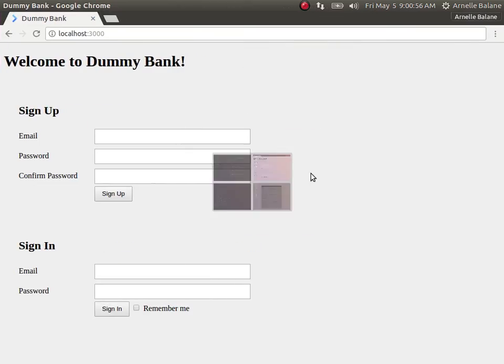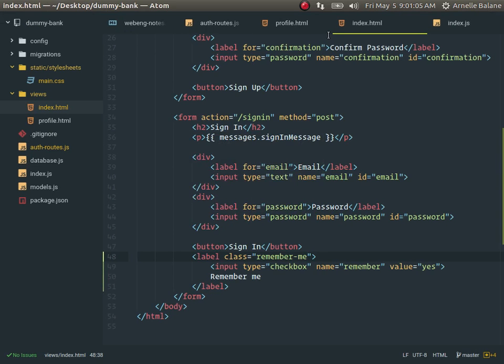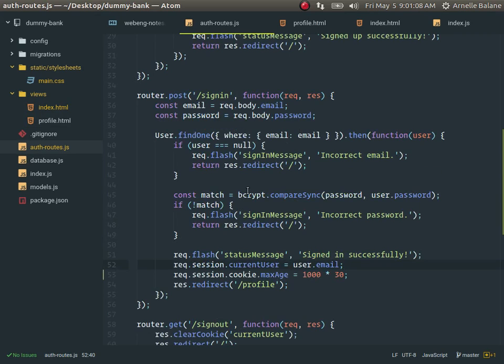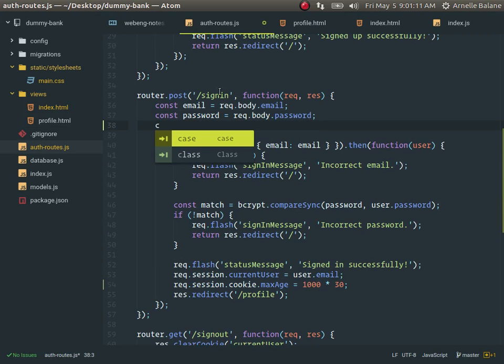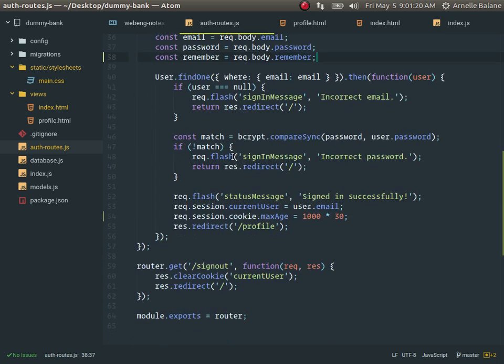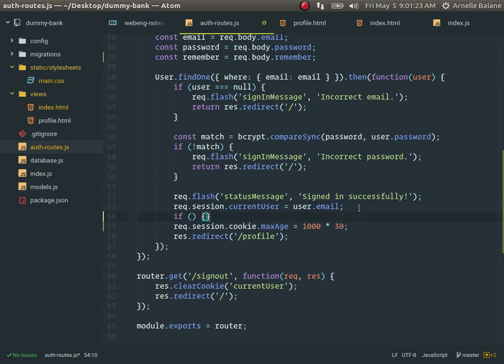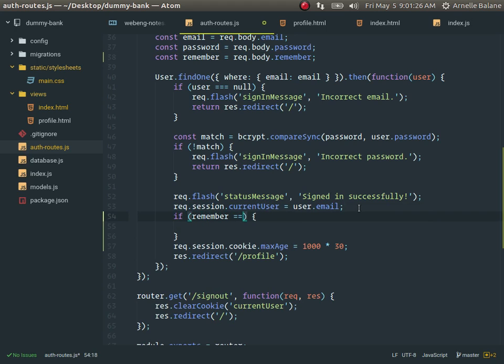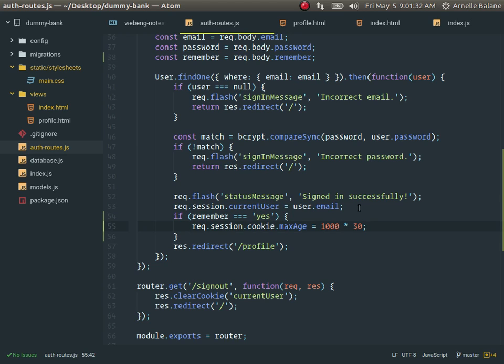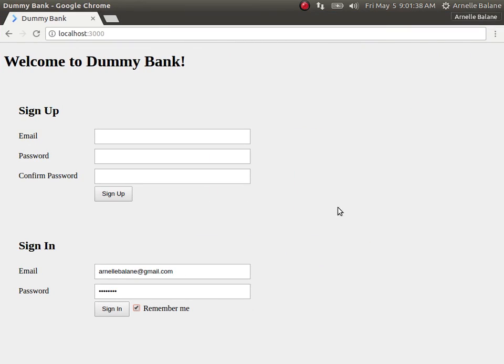Okay, so let's log in. What we need to do is check the value of remember me. In our server, in the sign in route where the sign in data is submitted, const remember equals request.body.remember, and if remember equals yes, then we make it a persistent cookie, so that if you close the browser, it still remembers you.